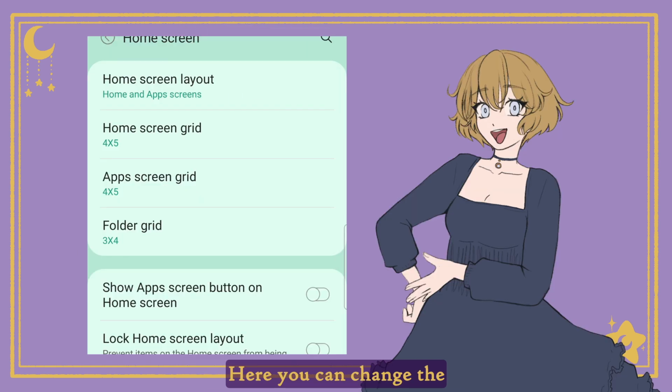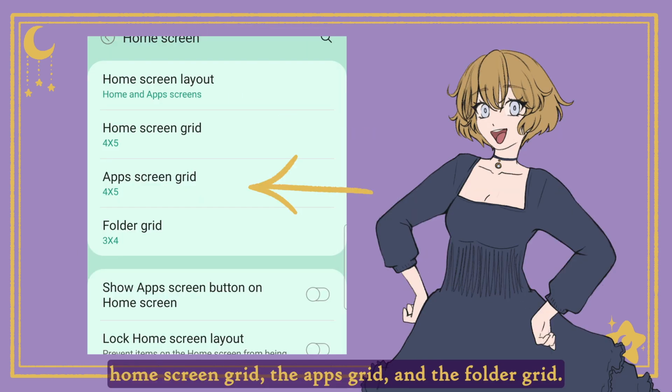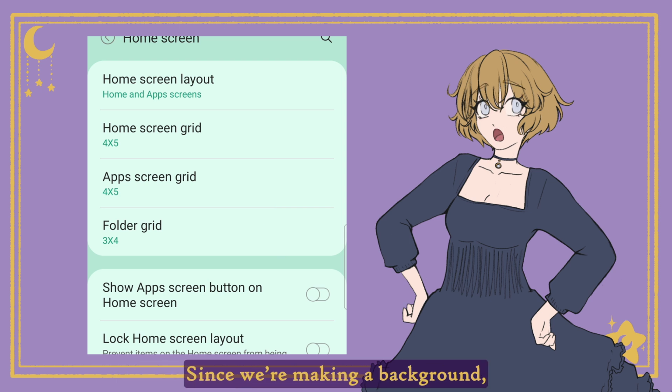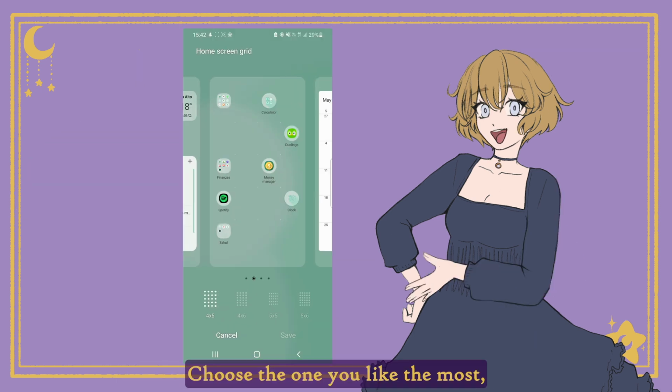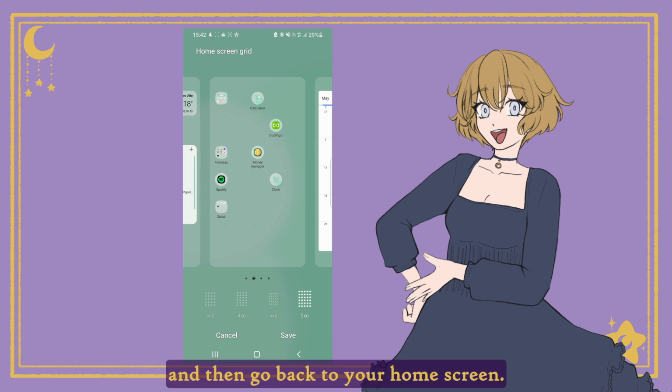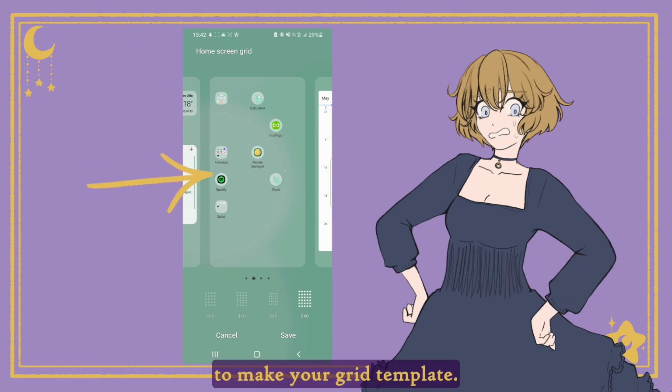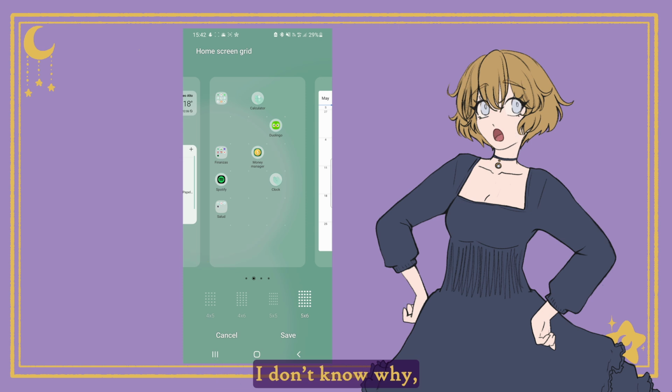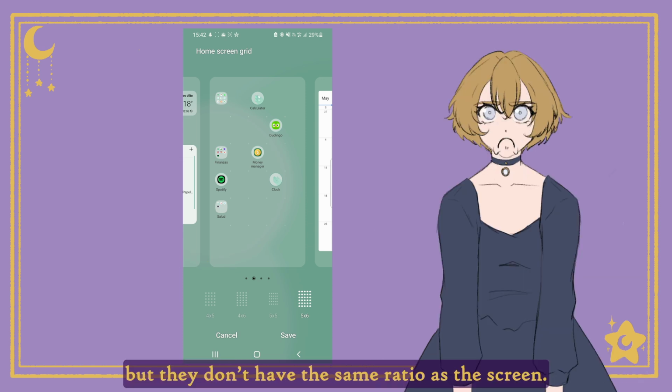Here you can change the home screen grid, the apps grid, and the folder grid. Since we're making a background, we'll focus on the home screen grid. Choose the one you like the most, tap on save, and then go back to your home screen. Don't try to use these images to make your grid template. I don't know why, but they don't have the same ratio as the screen.